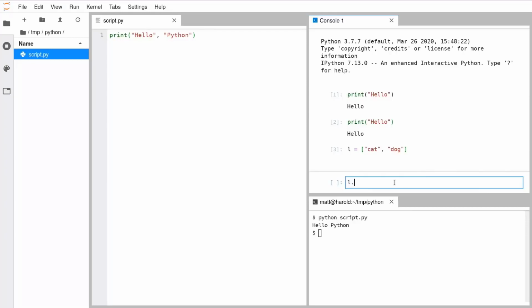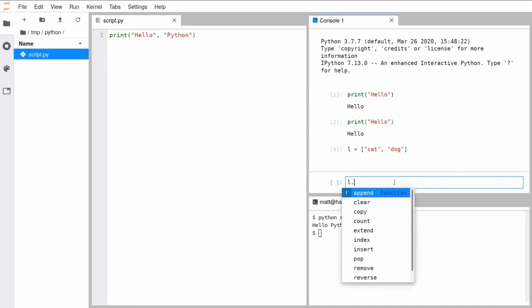So if we do L dot, but if we pretend now that we don't know what functions are available on the list, if you press the tab key just once, just press the tab key on the keyboard, then you get popping up a list of all the functions that can be completed. So you see there's the append function, that is the one that we want to do in this context, to add something to the end, as well as clear, copy, count, etc. This works with more than just lists. This will work with any data type in Python. So you can always use this as a quick way of finding out what you can do with a particular piece of information. In our case, we want the append function, so either click on it or press enter.